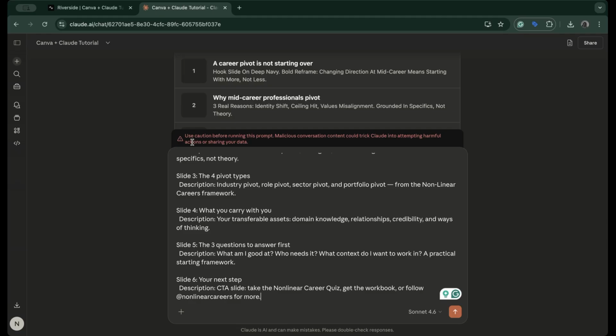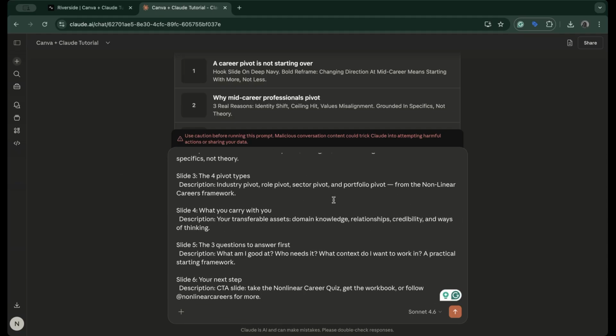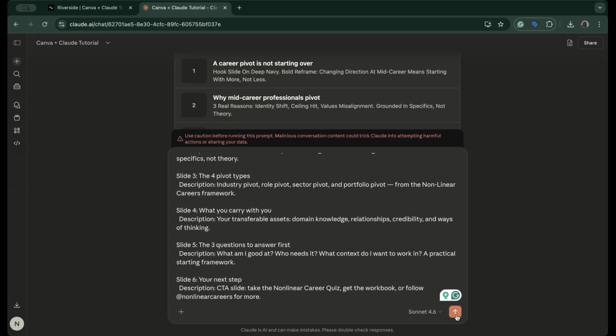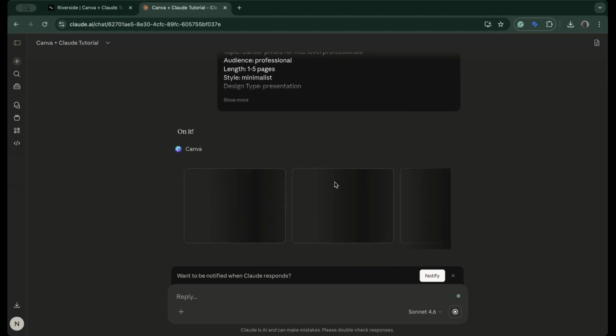Don't worry about this. This happens when you connect Canva with Claude. It's sending messages to Claude, and Claude is basically trying to understand it and prompting to be sure that, oh, it's really you that is asking for this prompt. So we're going to click on this. You can close this browser and it will work on its own. You can just click on notify, so it will tell you when the prompt is done. It's currently working on it to create an output.